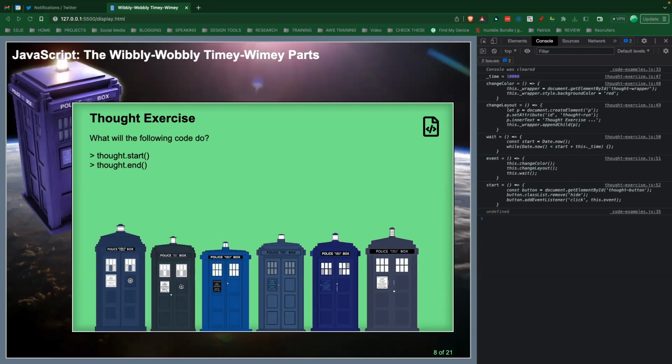We have a change layout function that grabs a paragraph tag, sets its ID attribute to thought run, sets the inner text to thought exercise, and appends that to a wrapper. Okay. We have a wait function that gets a date and runs a while loop, checking to see if the current date is less than the start date plus the time, which is the 10,000 milliseconds. We have an event that runs the change color function, runs the change layout function, runs the wait function.